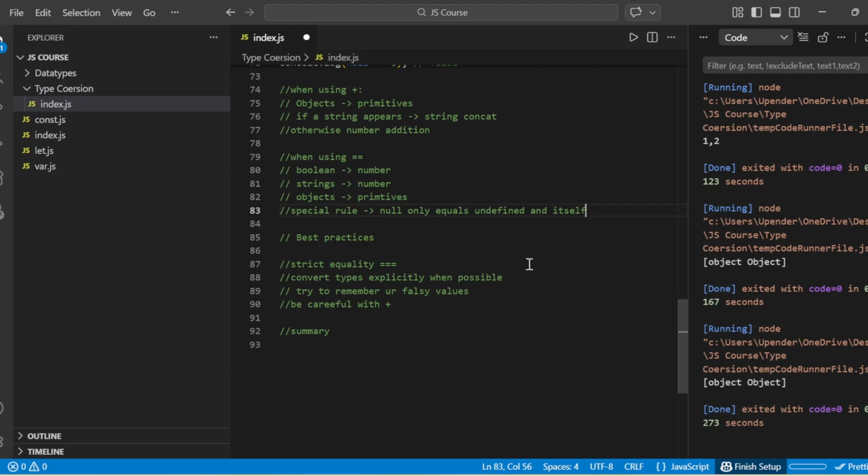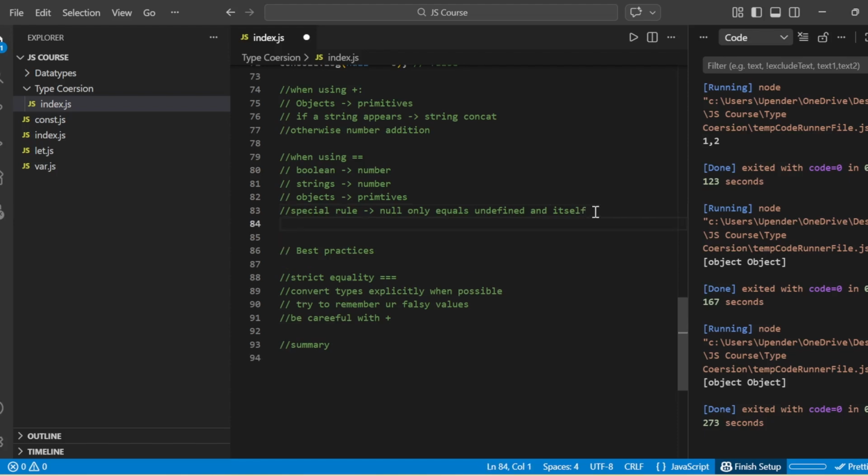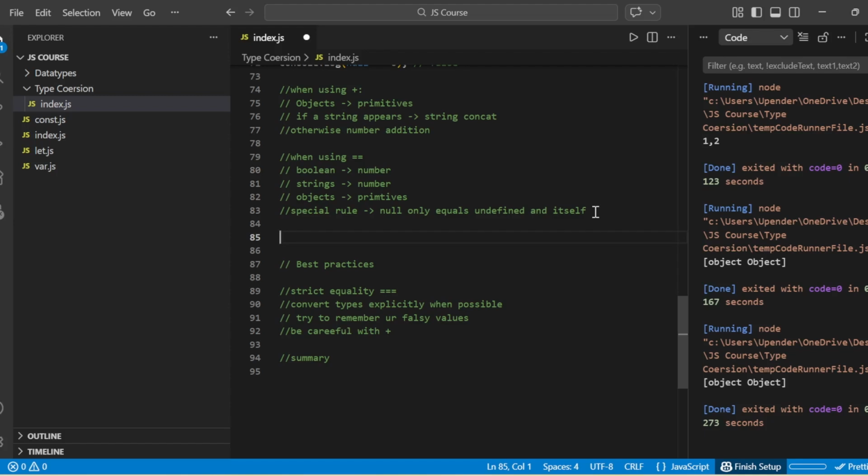This is a summary of the basic rules. JavaScript converts objects to primitives, the plus operator checks for strings, and other math operators use numbers. Based on that, it performs string concatenation or a numeric operation. Double equals converts before comparing, and triple equals does no conversion before comparing.